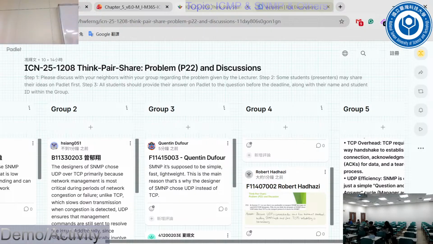Of course, this one maybe, I'm not sure, perhaps ask ChatGPT to provide the answer. You see, SNMP is simple, so we should have this one. And for the simple one, we can have the simple processing.